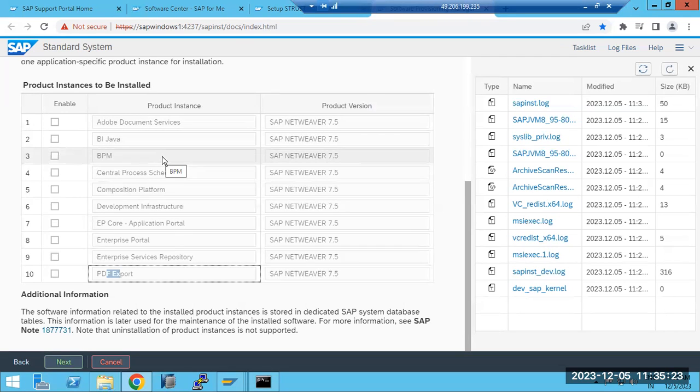In any one of the product instances, Java is required here. So which instance are you going to do? BI Java? Or ADS? ADS means Adobe Documentation Service here. For PDF purposes, ADS is required here. So what do you require here? Then EP core portal.